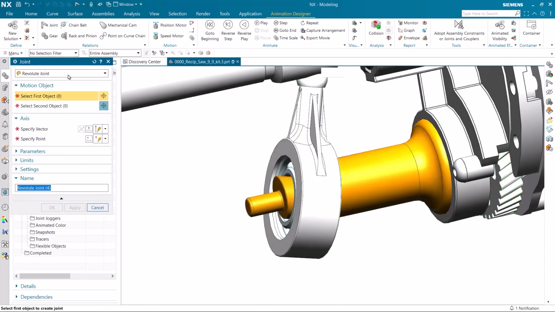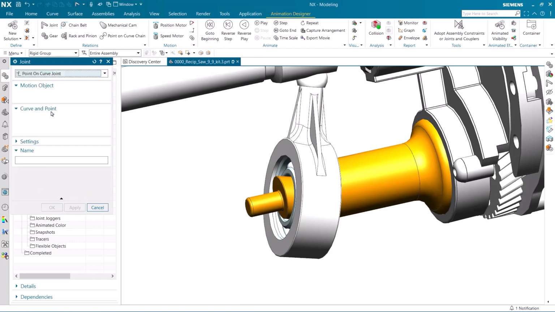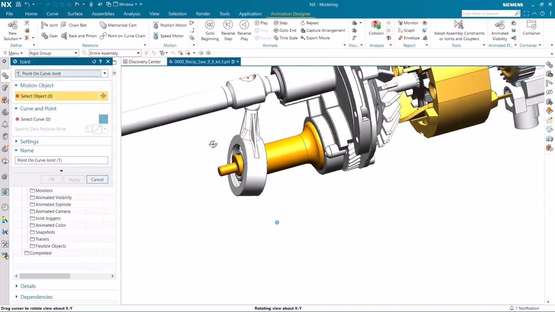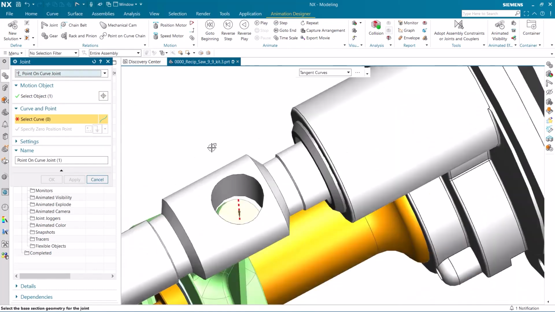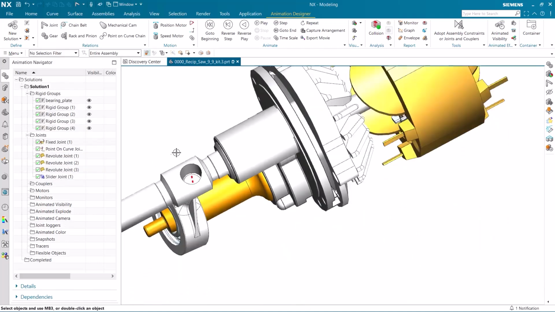The final joint that will be needed in this setup is a point-on-curve joint. This will allow the motion of the wobble shaft to be restricted to a point on the curve. And because this curve was a part of the rigid group that makes up the saw blade and shaft, it will create the sliding motion that joint needs to move forwards and backwards as the motor rotates.